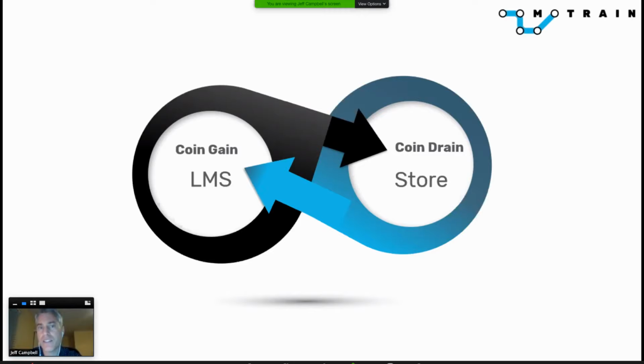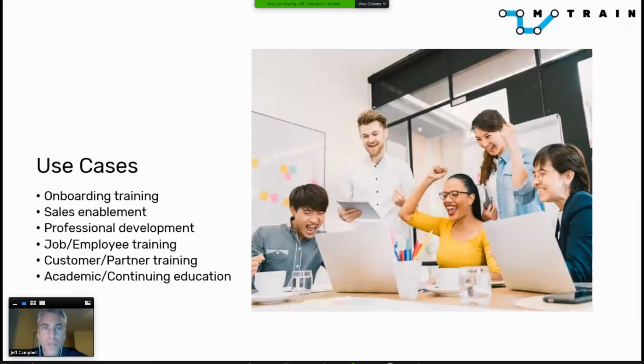So that's the continual drive that we're looking for, where the users go in and earn coins in the LMS, and then we want to drain those coins from the user in the store and give them as many opportunities and items as they can with those coins to keep that connection happening.